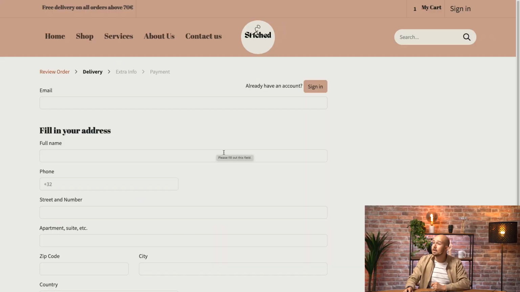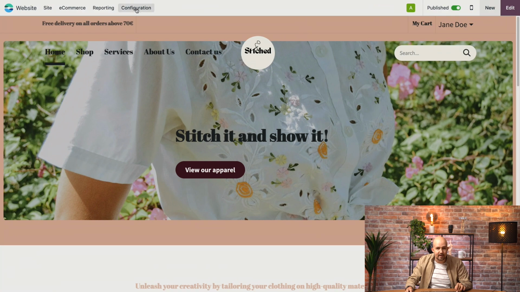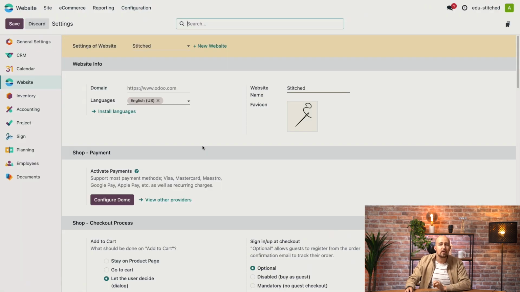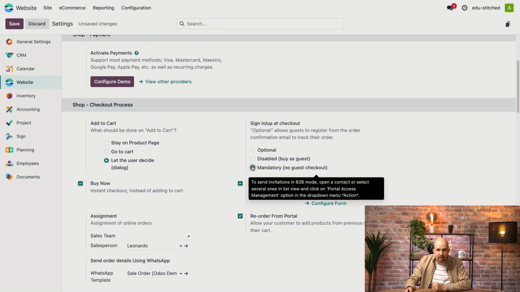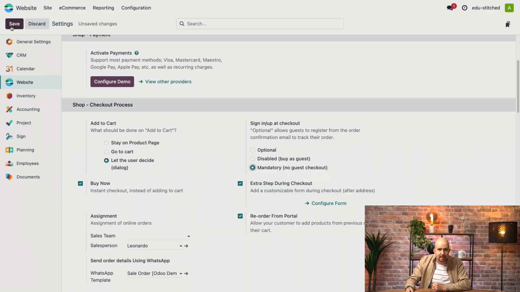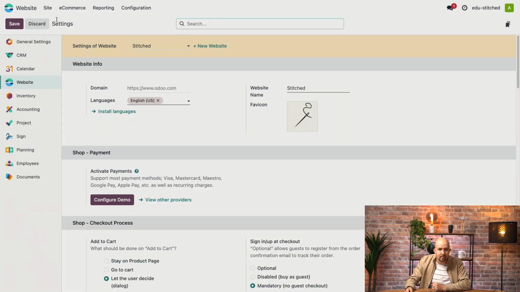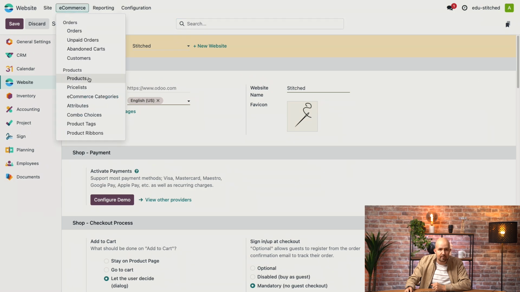Jason, that's all really great, but what about a case where I only want to allow some specific types of customers to create accounts, for example, only B2B customers? That's a good question. So for that, let's go back to our settings. And because we only want select customers to buy, we'll activate the mandatory option. Okay, let's save, and now let's go back to our e-commerce tab.